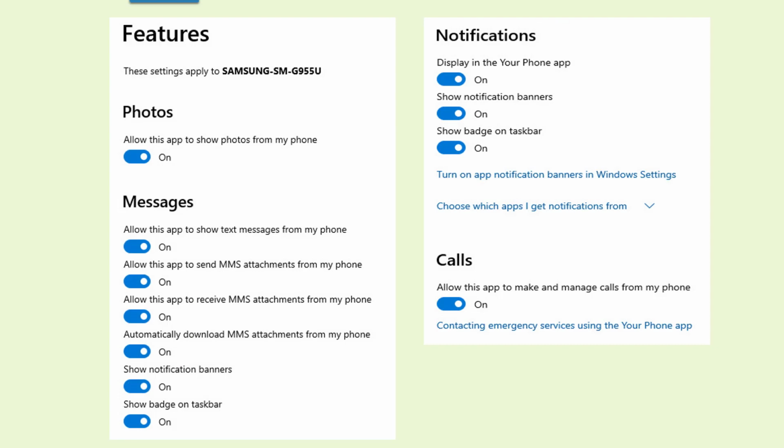There are photos you got to turn on, messages, allow this app to show text messages from my phone, allow this to send, and so on, attachments. I don't have to read all of these to you, and you can take a look on your phone because it may be different on your phone. And then there's some notifications, which ones you want on, and same thing with calls. You want to allow this app to make and manage calls from your phone, you can turn that off. But still get your messages, photos, and notifications.